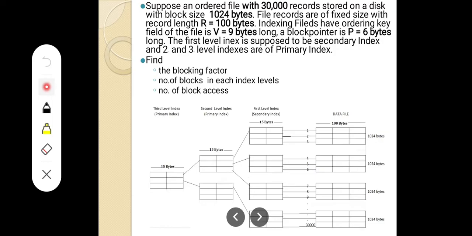Secondary index means for each entry in the data file there is an entry in the index file. This is pointing to this record, this is pointing to this one, this is pointing to this. This is not pointing to a block. For each and every record in the data file there will be a reference from the secondary index.